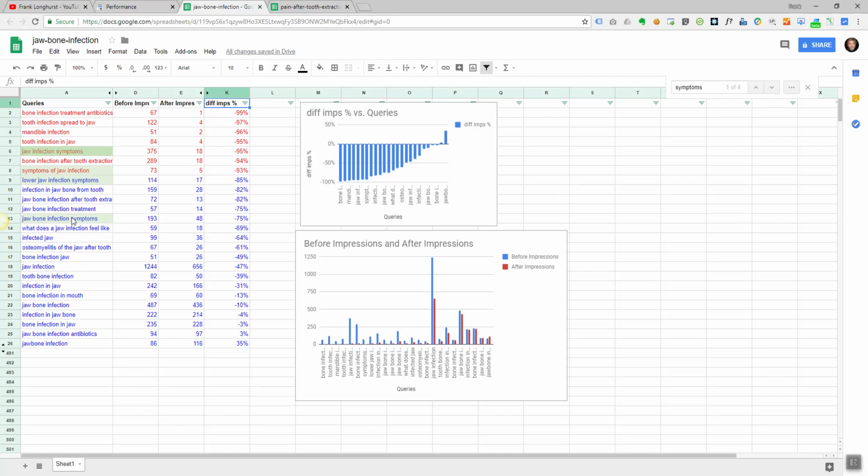All containing the word symptoms. And added together, that's probably 375, 289, call that 5, 650, 750, 770, 870, 9. It's around 970. So the total number of impressions for words with symptoms is pretty much right up there.